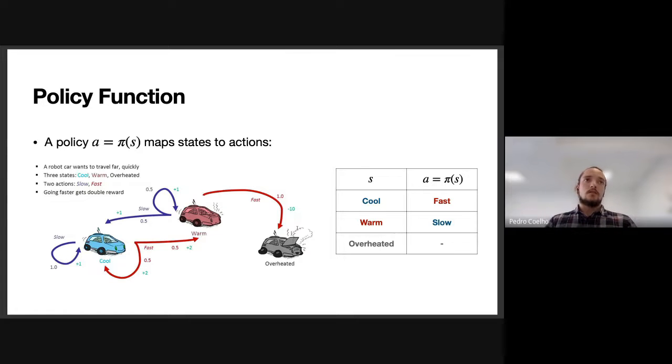So let's take a look now at the policy function and understand what this is. This can be any function, but you can think of it almost as just a table. You have a state and you have a corresponding action for that state. And this is basically just a mapping. The policy that we found earlier was that if the car is cool, we go fast. And if the car is warm, we go slow. If the car is overheated, it doesn't matter because we lost already. So a policy is just this. It's a mapping from states to actions. You can think of it as a function, basically.